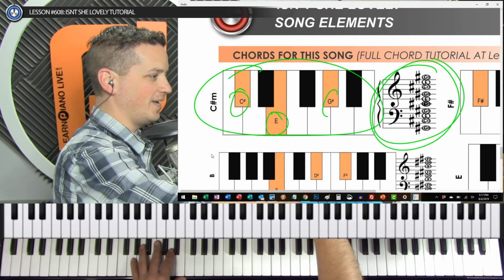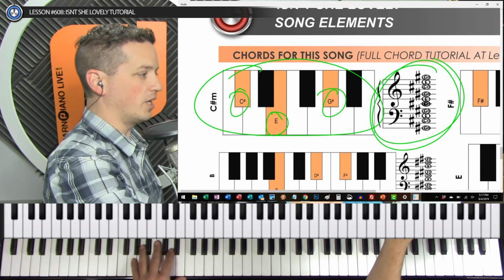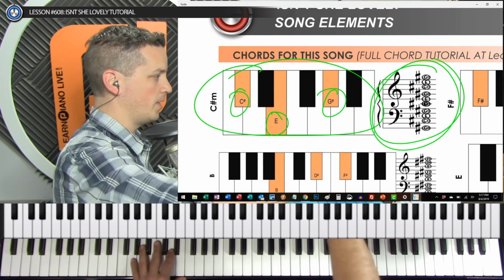So C sharp, E, and G sharp are all the notes of the C sharp minor chord.